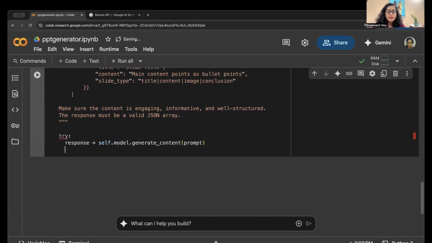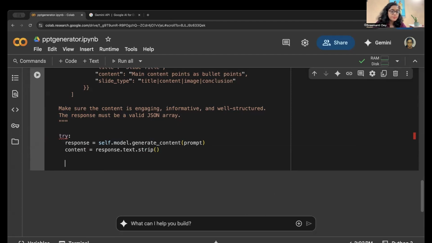Awesome. So if you understand correctly, response is going to be a JSON array, right? So we are going to have to extract all the information from the JSON array. So response.text.strip, all the white spaces we are removing. Now the next thing is basically a safeguard.